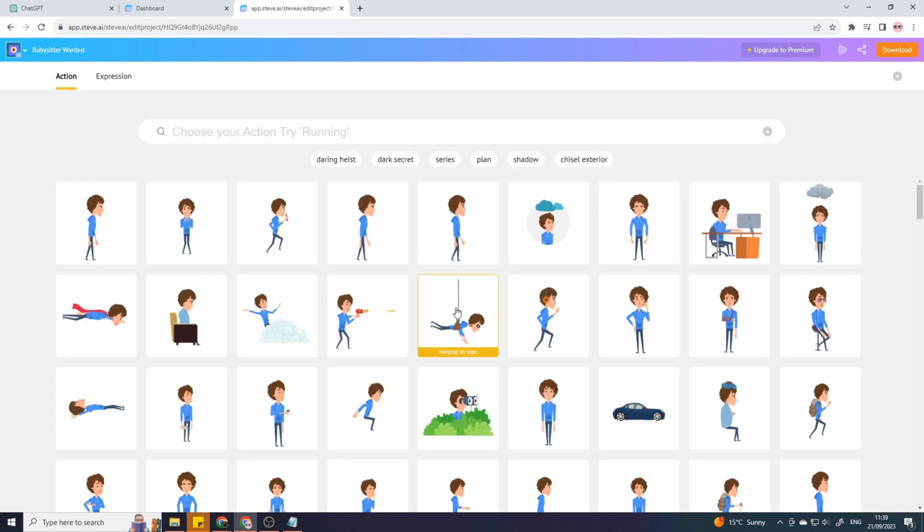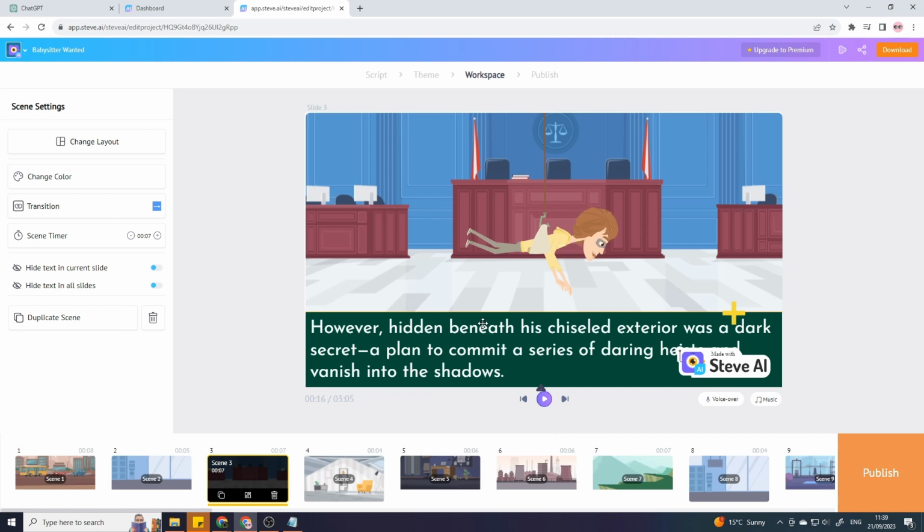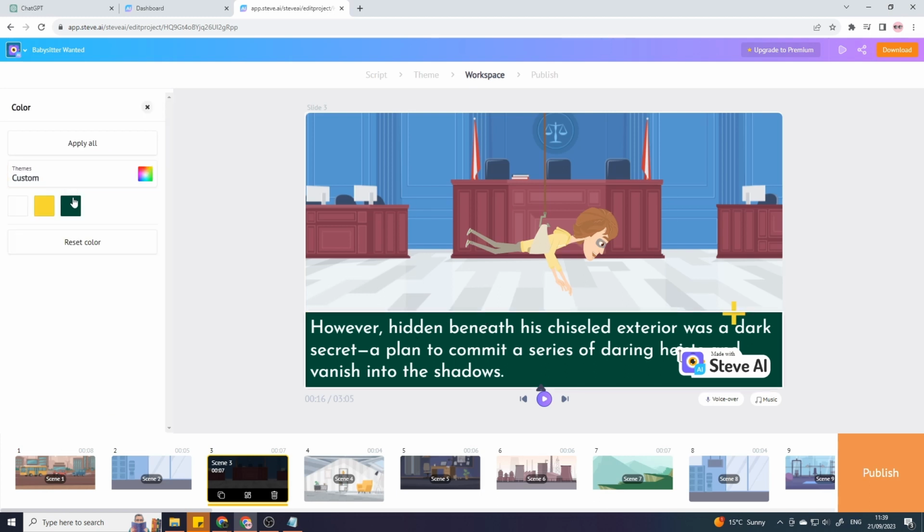Before even typing out my prompt, I saw this cool one of my guy dangling on a rope. If that's not perfect, I don't know what is. After making the change, I noticed my text background colour swapped from blue to green. I noticed this a few times when playing around, so watch out. Switching it back is simple enough. Click the text and then press Change Colour and reset.